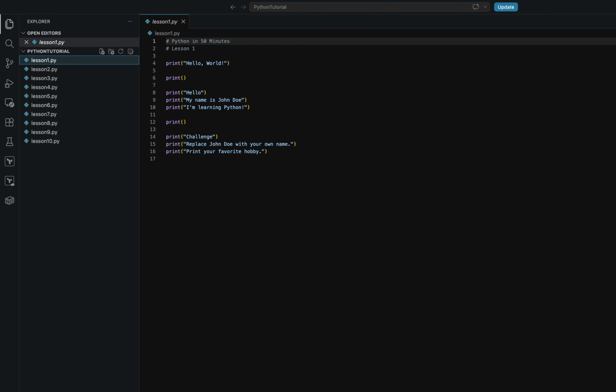Python is one of the easiest programming languages to learn. People use it to build websites, automate repetitive work, analyze data, and build AI. It is everywhere, and it is a great first language.